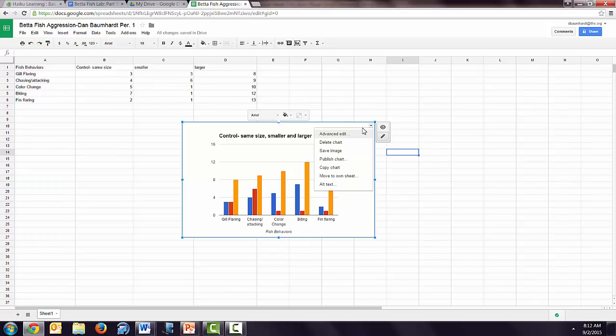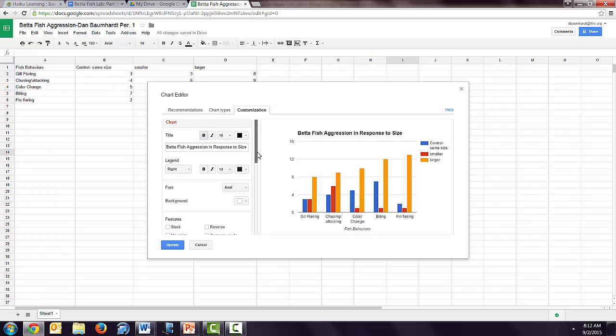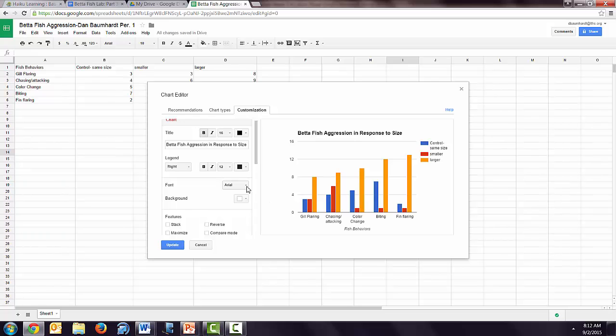there should be an option for you to advanced edit, and that'll give you ways to customize the information in your chart. So you can change the title, which you should, to something appropriate for the graph. So Betta Fish Aggression in response to size. We can change the colors, we can change the font, we can change the background of the graph if we like. You want to make it gray or you want to make it a different color.